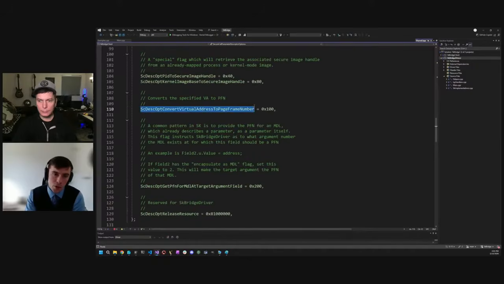Then you have some of your physical memory primitives. Virtual address, you need to convert that to a page frame number. Some of the operations require that. So this allows you to say, hey, I'm specifying a virtual address, but when you do the secure call, make sure it's its page frame number. And then also there's dynamic.